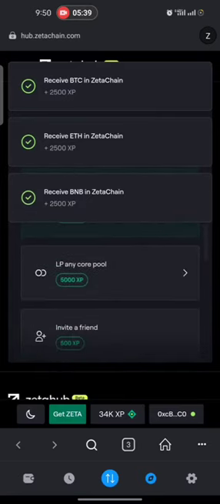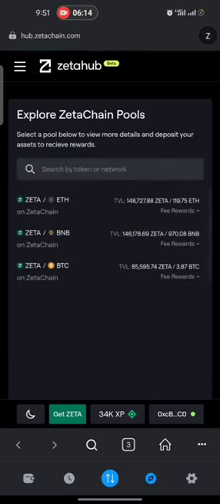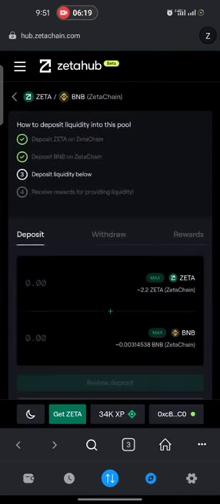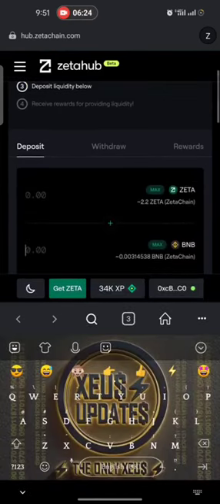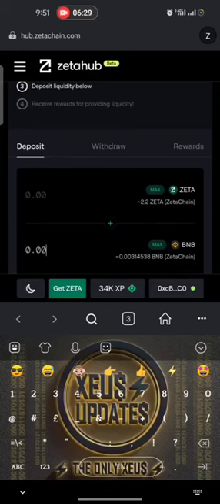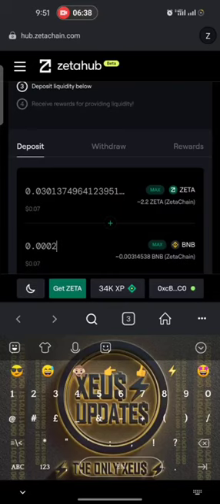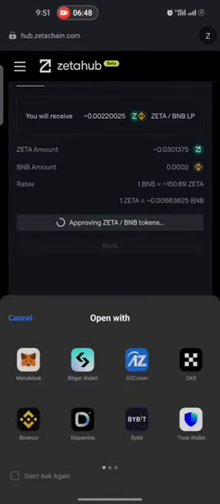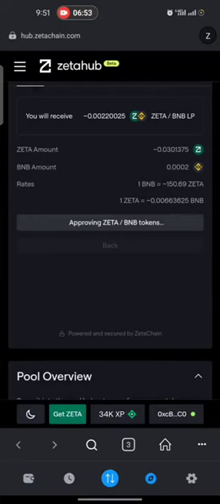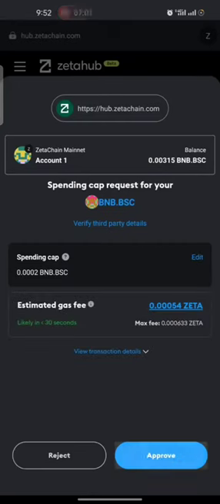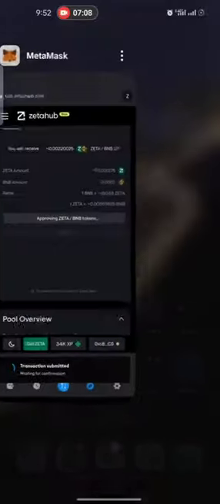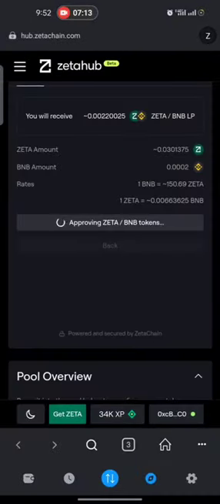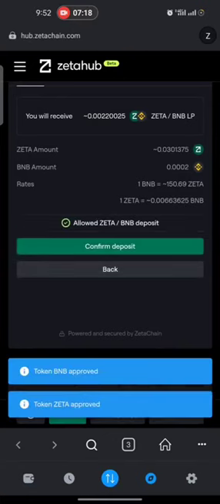Now the next one is for us to provide liquidity pool. Click on it, click on Zeta/BNB. Remember we have 0.03 BNB. Let me use 0.001. No, this is too much. Let me use 0.002. Can you see the amount of BNB I want to use? It's $0.07 worth of BNB, and it will work. Click on review deposit, click on allow, wait for it to load, click on next, approve, and confirm deposit.